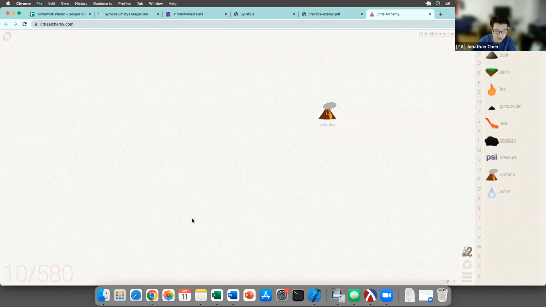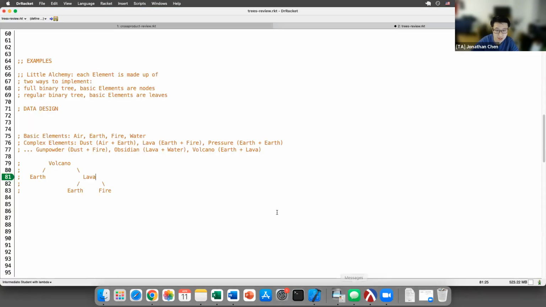So let me go back to Dr. Racket, and we're going to try to do that. I just showed you how to make a volcano. It is earth plus lava, and lava itself is made from earth and fire, right? So you have 4 of these basic elements, and then you can combine them in different ways to get different things.